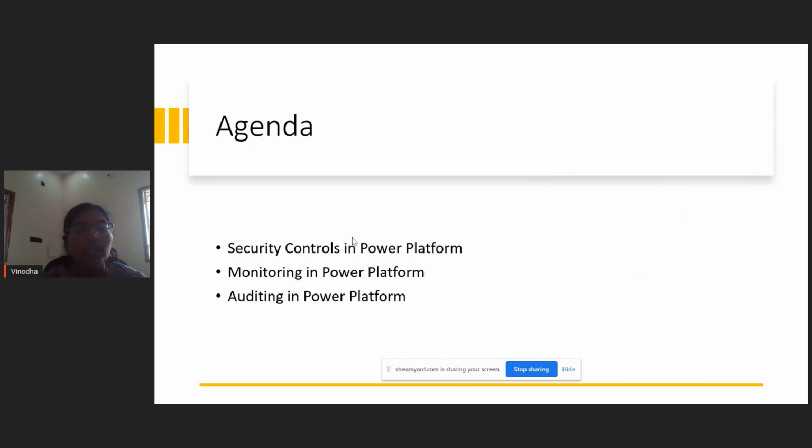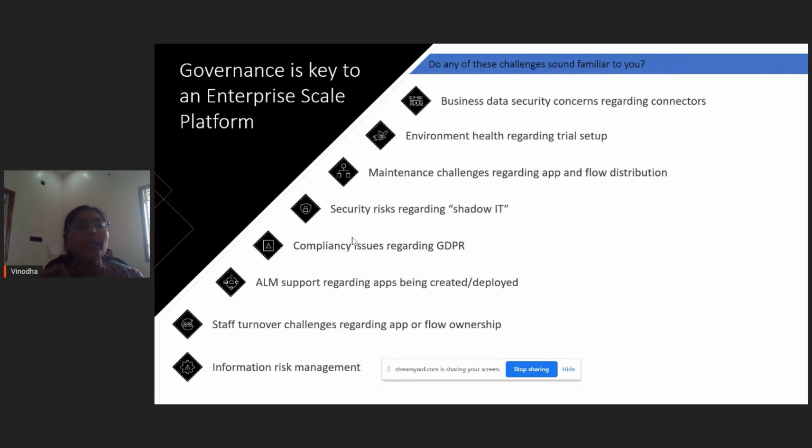The agenda in this session is we are going to see the security controls in Power Platform and monitoring and auditing in Power Platform. Normally, more number of users are using Power Platform environment in their organizations, and so governance and security is an important concern. And today we are going to see how to secure your Power Platform and how to monitor and manage your Power Platform in an efficient way.